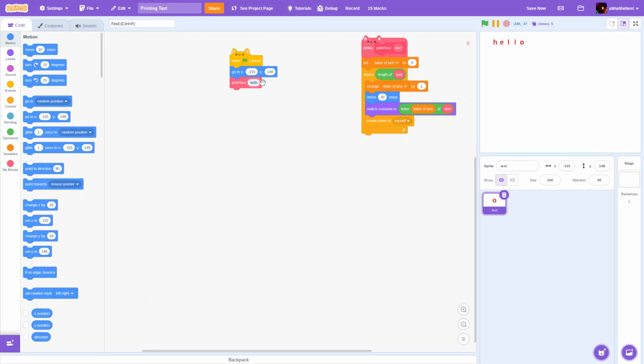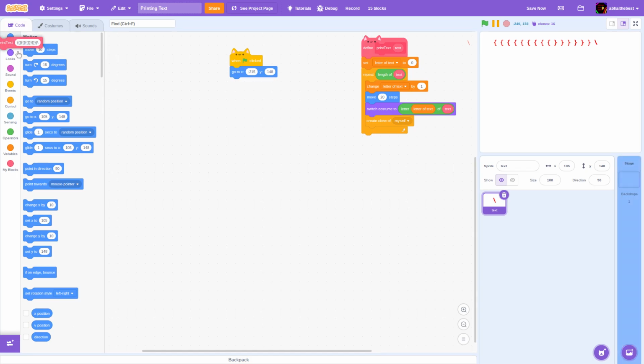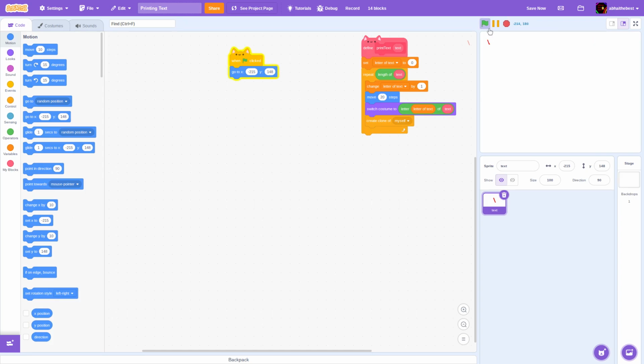Now let's try another symbol. Let's see what this does. Okay, it prints other symbols. Now let's try. Yep, as you can see, that occurs. And so now that's a great printing text.